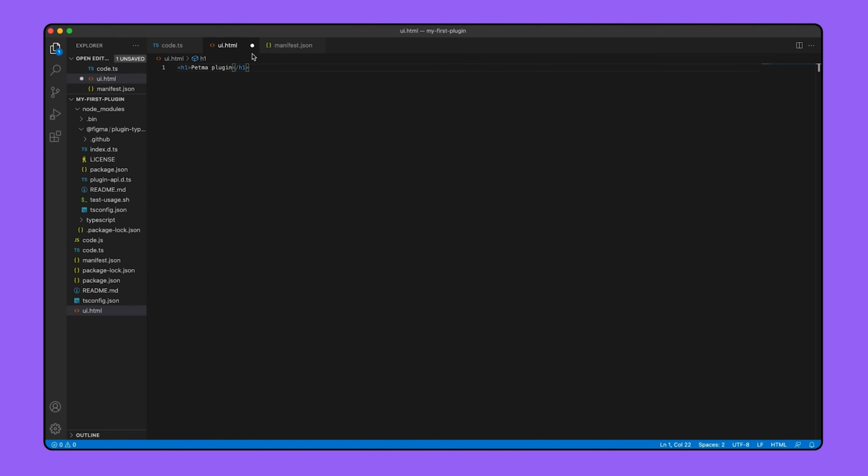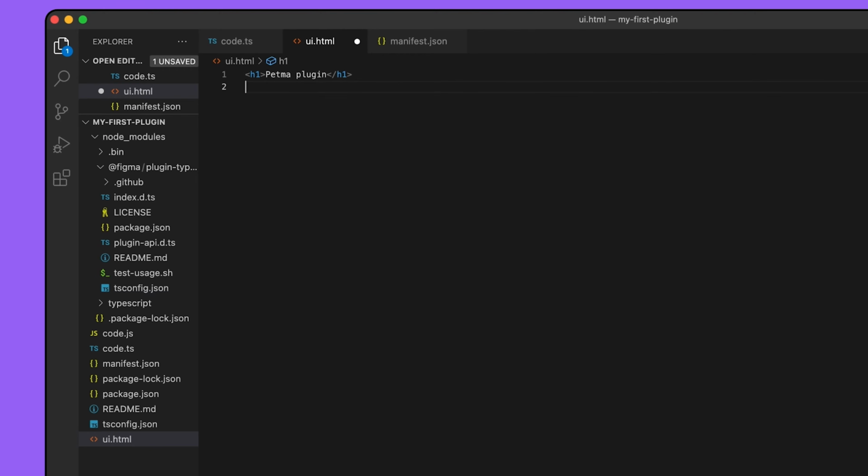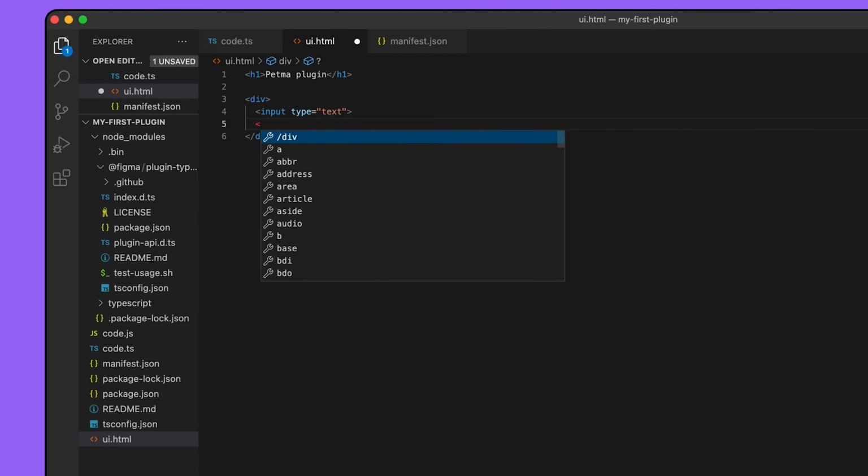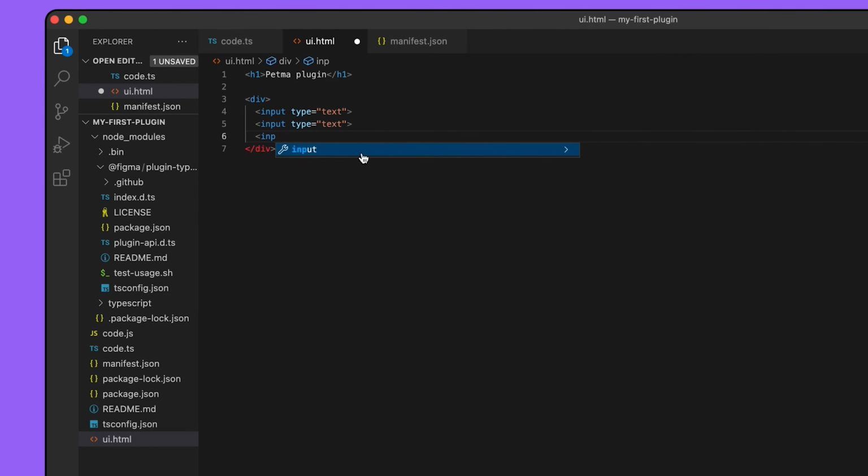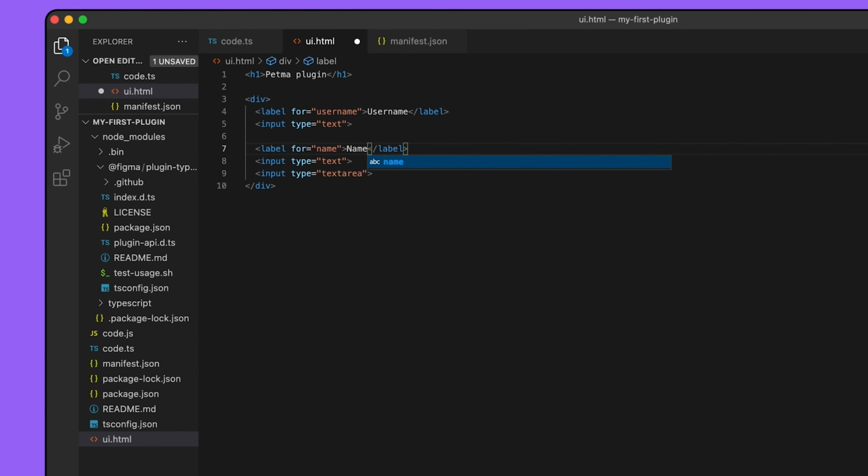Back in UI.html, let's add a div tag to create a section for our text inputs. Div tags are a great way to divide up content in a page. We can use it to group other HTML tags in a way that is easier to visualize. In this div section, we're going to use the input tag to create inputs for the username, name, and description. Don't forget to add a corresponding label to each input.